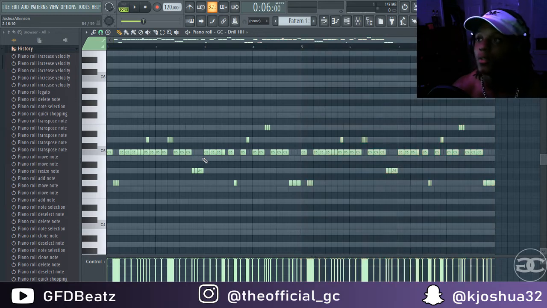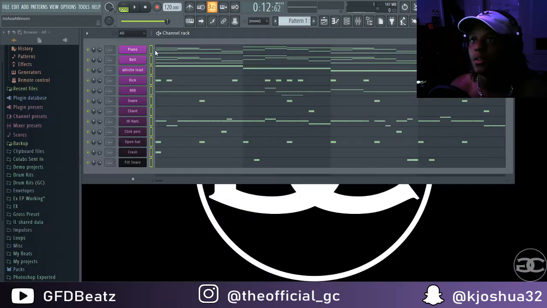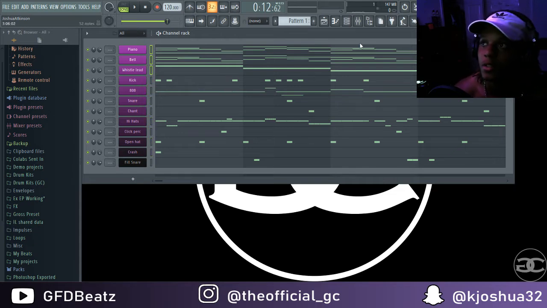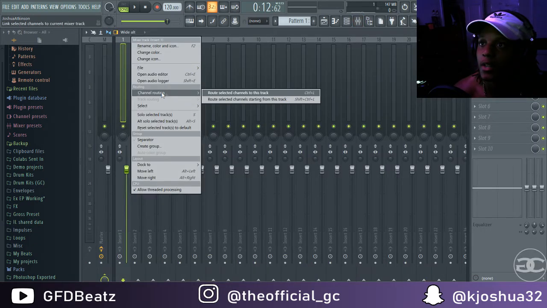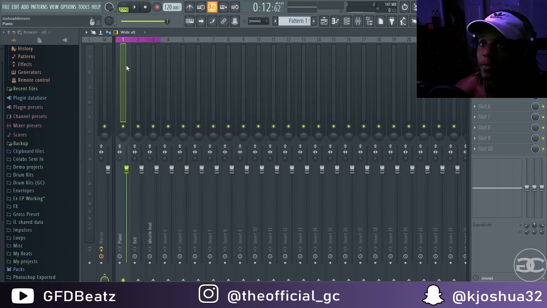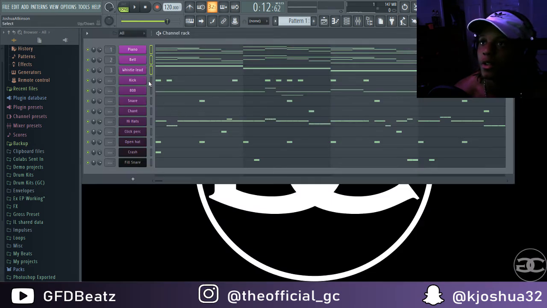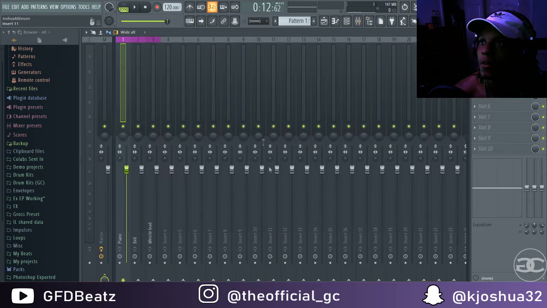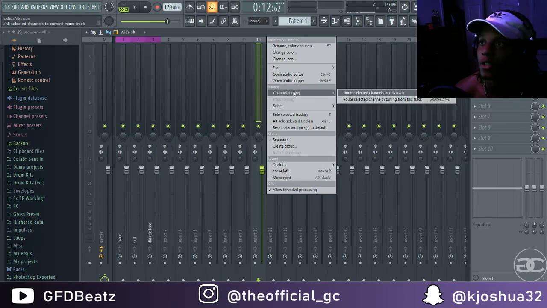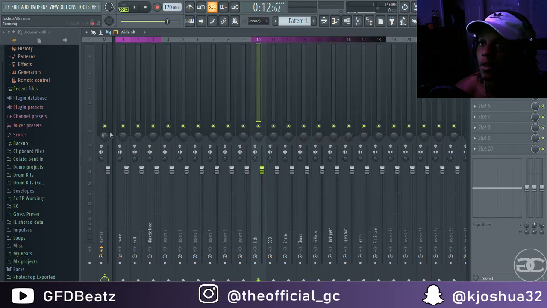So Control B to get it over, and now we're just gonna take the melodies and throw them inside the first. I click them in at the first, and then I take the percussion instruments and put it back from 10. So right click on the channel routing, route selected channel starting from this track. So right there. And we're just gonna get a quick mix in.